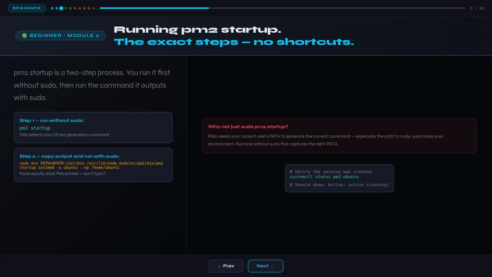This is why you don't run pm2 startup with sudo in the first place. pm2 needs to detect your current user's environment variables, especially the path, to generate the correct command. Step 3, verify the systemd service was created. Run systemctl status pm2-ubuntu, where ubuntu is your username. You should see the service listed as enabled and active. Step 4, start your apps and run pm2 save. We'll cover save in the next slide.